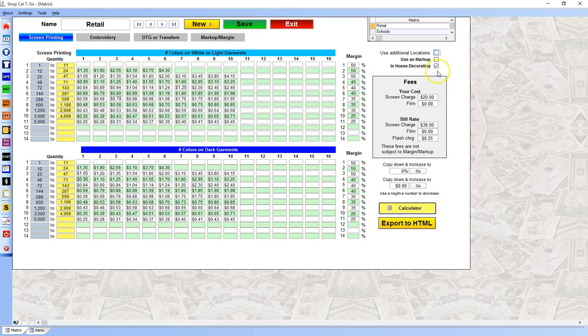The other thing that we're going to touch base on in here is the in-house decorating. Okay, you'll notice it's checked. What this does is it tells T6 that these values over here, this $1.35, $1.90, $2.55, is exactly what we want to charge. So we're not going to increase the cost of those. You would uncheck this in-house decorating if, let's just say, you were contracting out the printing.